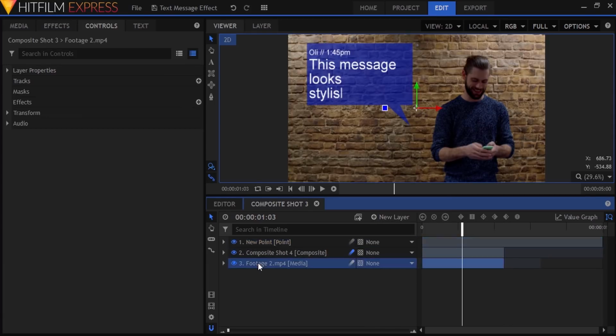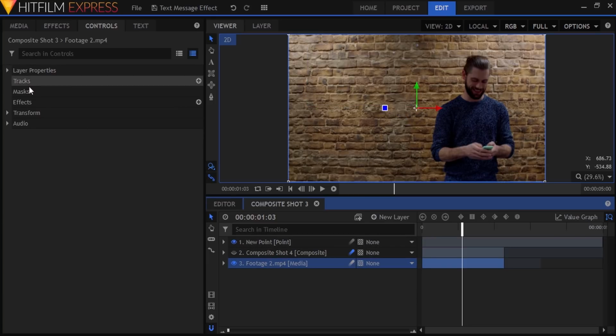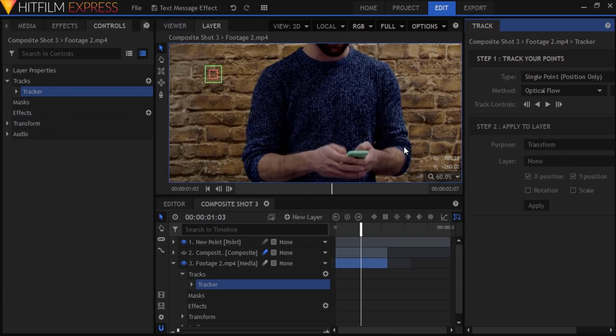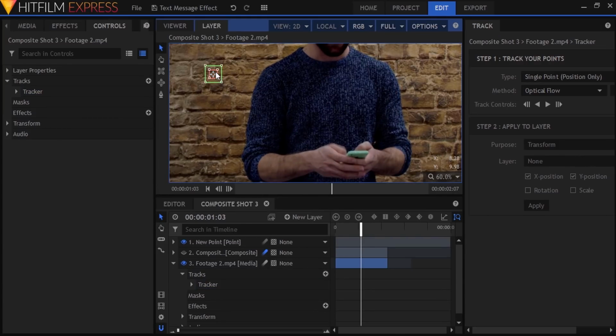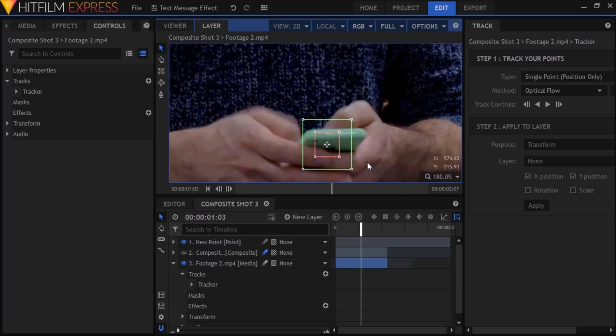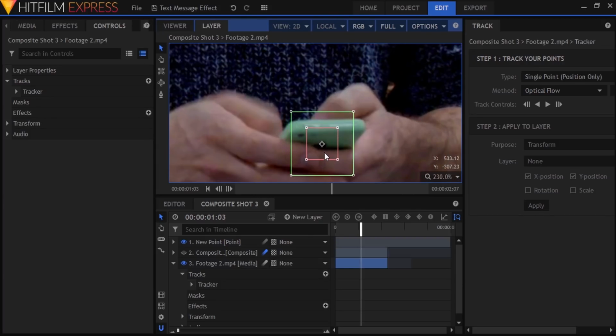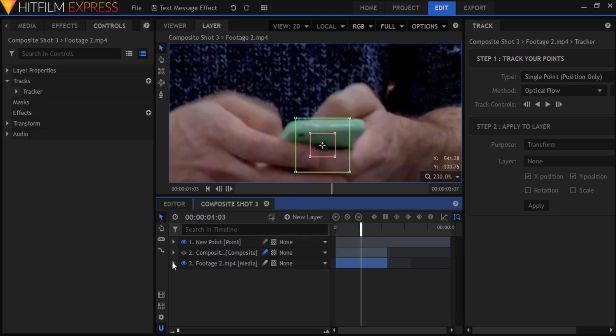Speaking of tracking data, with our footage layer selected, move to the control panel and click on the plus icon next to tracker. This will open up a new window with our footage in it as well as a handy tracking box. Grab inside of the red square and position the tracking box over a contrast heavy part of your phone. I'm going to use the black logo at the back of the phone. Resize the 2 boxes to fit and then hit track forward.